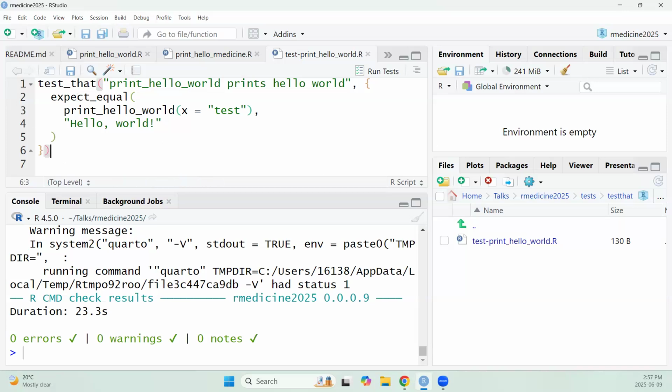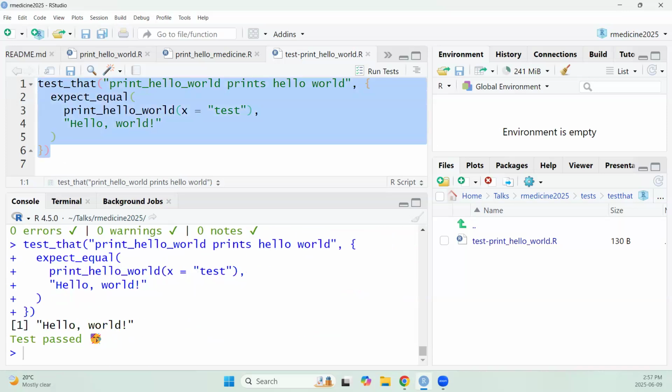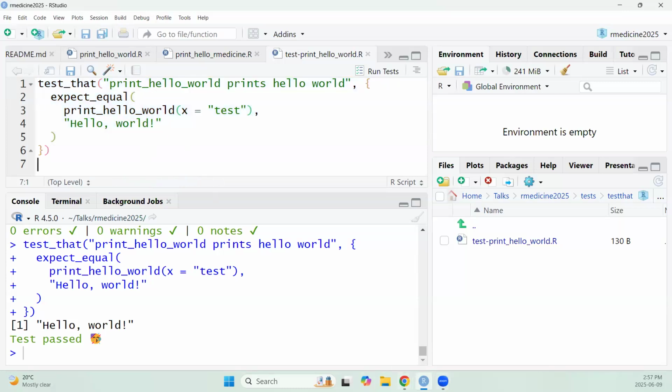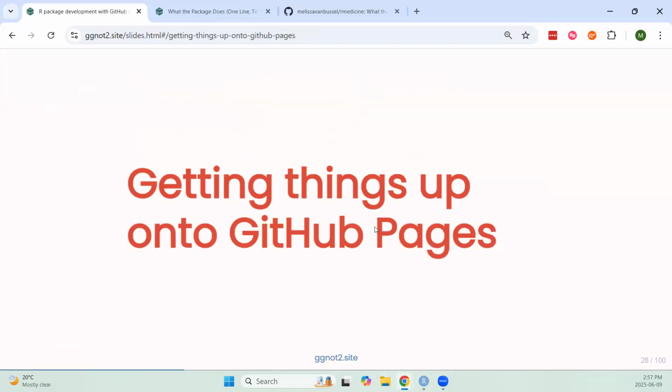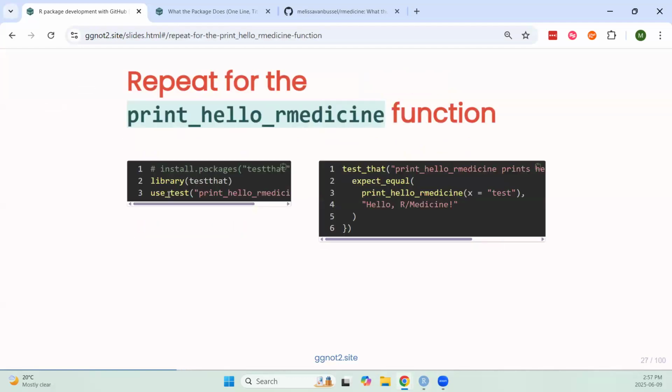And I believe now if I run this, it should, yeah, okay. So after I run the check function, I should be able to run the individual tests from my package. And now it's confirming that this test is passing. We're also going to add a similar test for the other function that we created. So once again, we're going to use the use test function.